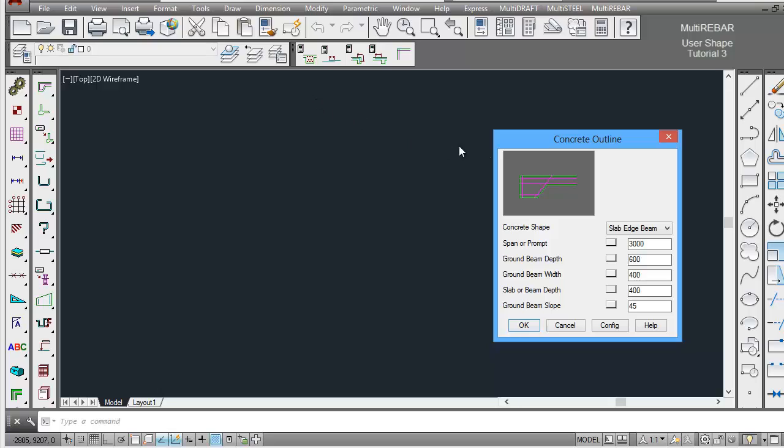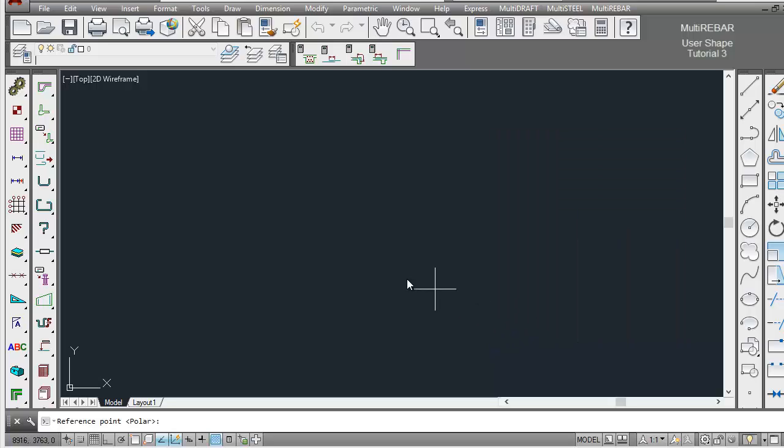In the MultiREBAR concrete outline dialog box, we can see many options, and these are covered in depth in tutorials 1 and 2. For this tutorial, we will select the default values presented and then select OK. We can now select anywhere on our drawing where we wish our outline to be placed. The outline can be moved around its insertion point if required.